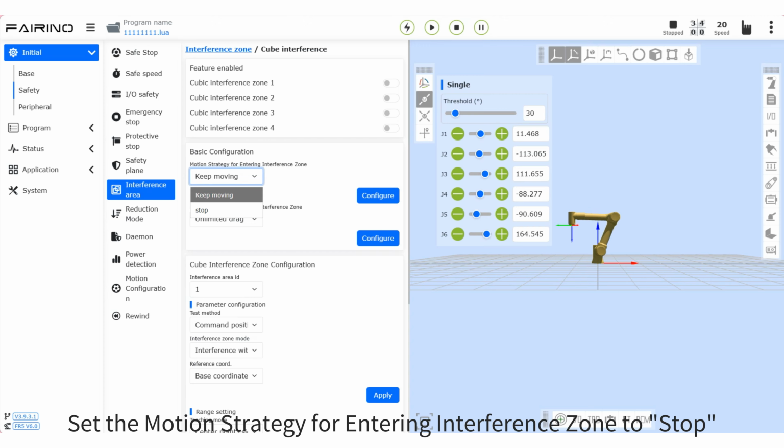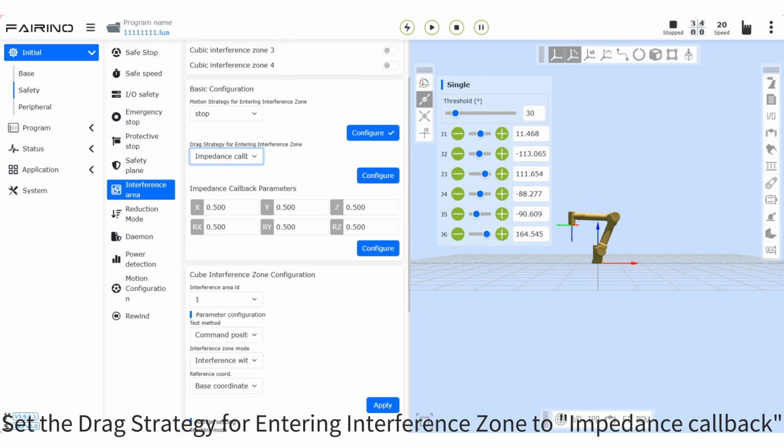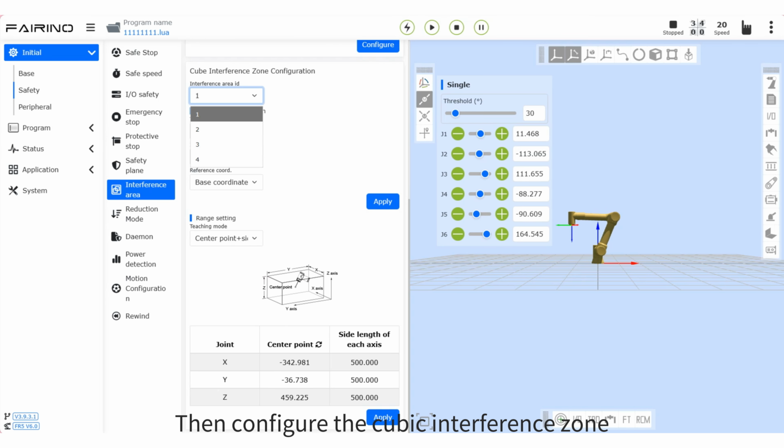Set the motion strategy for entering interference zone to stop. Set the drag strategy for entering interference zone to impedance callback. Set the impedance callback parameters, click Configure, respectively. Then configure the cubic interference zone.